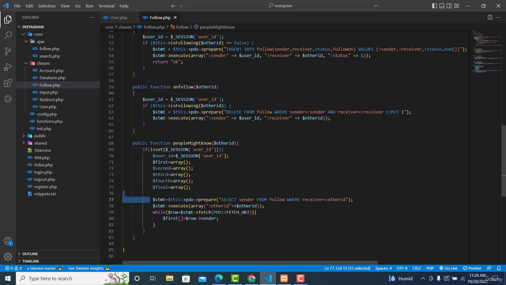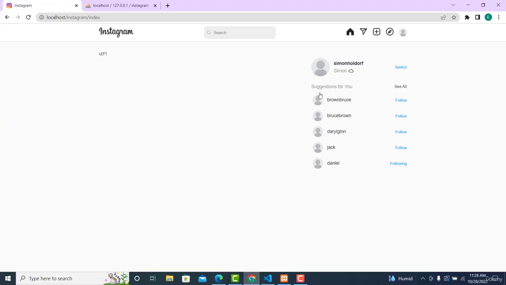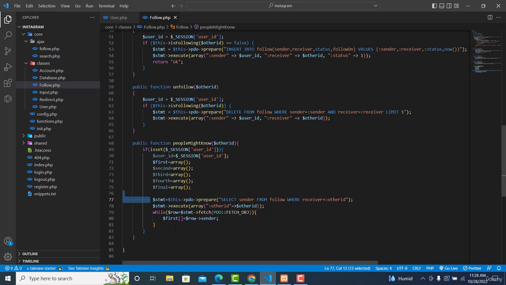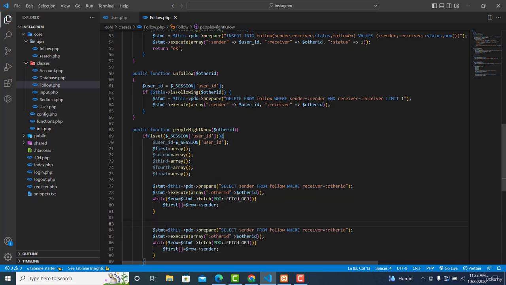Now the second thing that I want us to do is to get all people that I'm following, all people that someone is following. I want us to get it. So over here, copy this one from here and paste it here. This one will be mine. That's the people that I'm following. This one will be mine. So this one too will be mine. This one too will be mine.